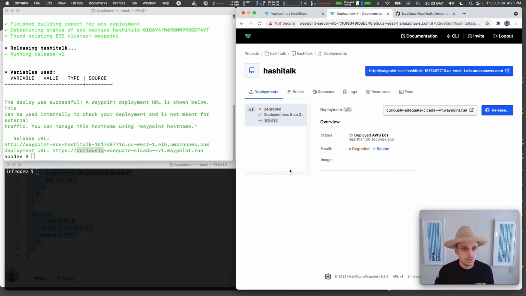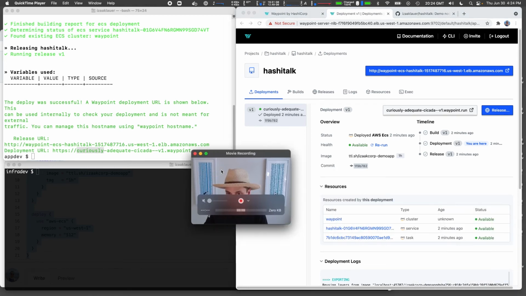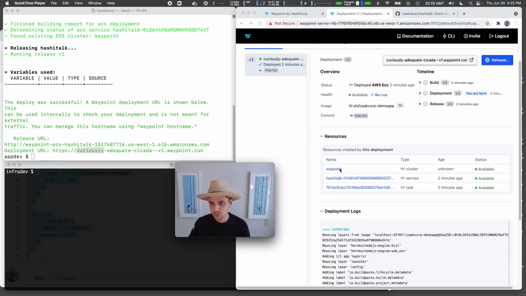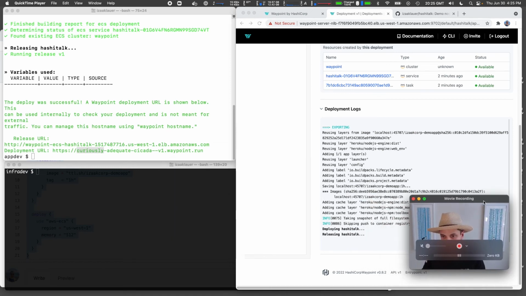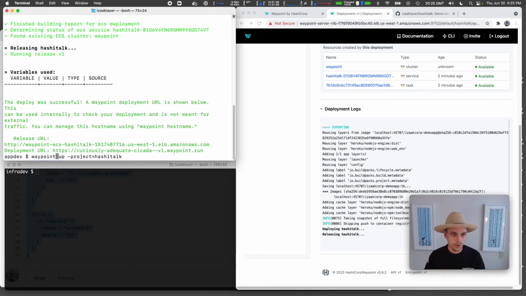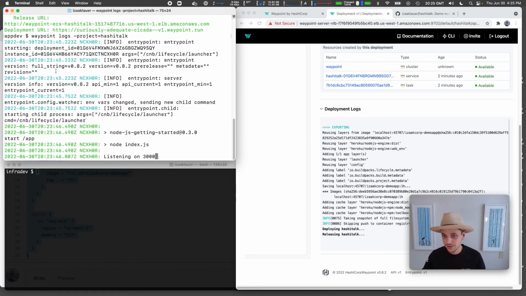And let's give this a second actually to finish coming up all the way. I'm going to rerun the health check, and we'll check back in when it's actually up. And we're up. It's now showing me that we have some resources that it created inside ECS. It shows me the task, the cluster, and the service. It's showing me the logs here. I can also get the logs in the CLI over here. If I run waypoint logs, it'll give me the live logs.